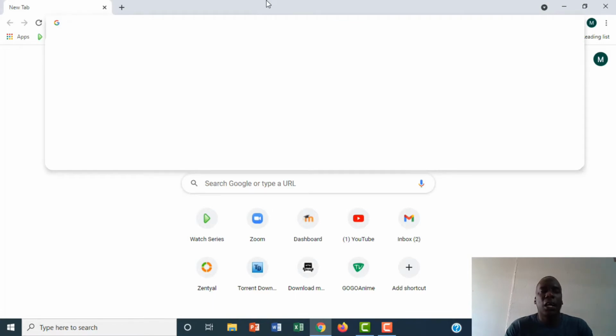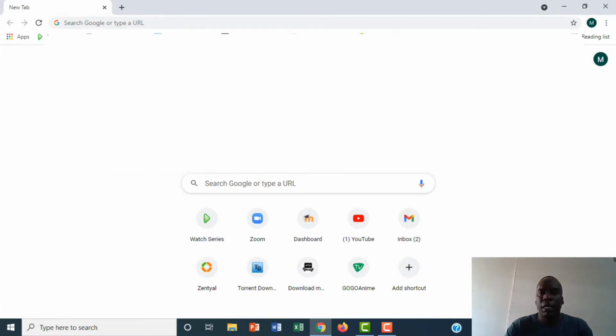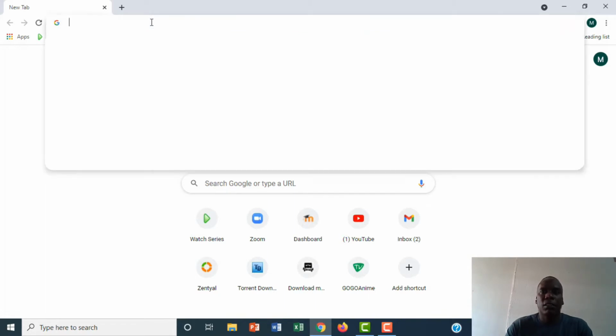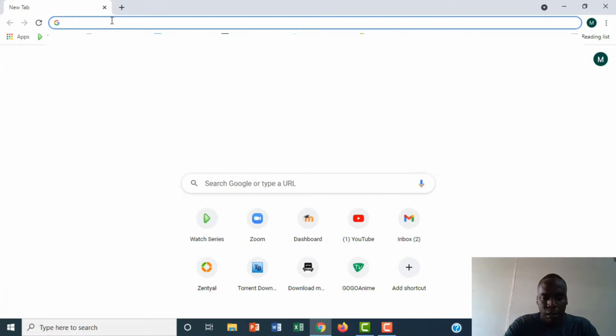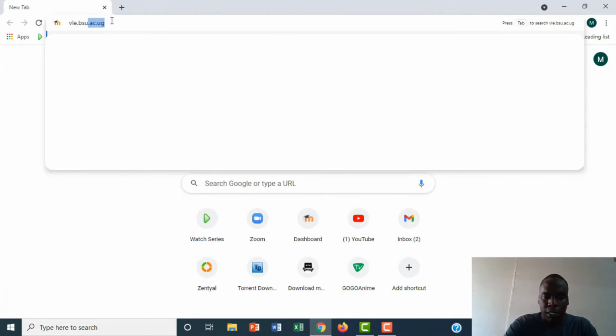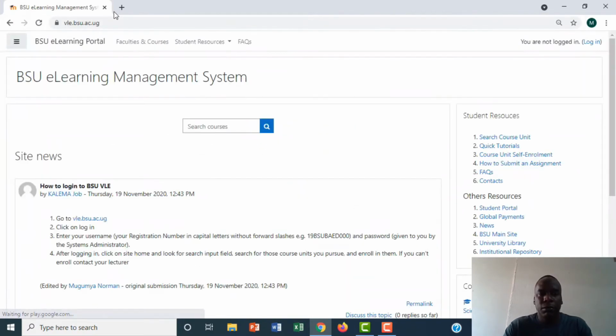What I need is the address of the website I'm supposed to go to. That address will be typed here, where you see search Google or type URL. By URL, that's an address. For the address of the virtual learning site of Bishop Stuart, I'll type it in small letters: vle.bsu.ac.ug. So I press enter, and it will give me an interface that looks like this.